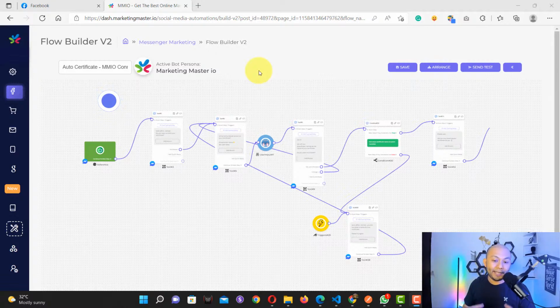You can automatically create a certificate using your chatbot. So we are going to use MMIO Connect here. By the way, MMIO Connect is powered by N8N or nodemation.io. So N8N.io is a workflow automation platform. It is open source. And we integrated it with Marketing Master IO so you guys can do workflow automations for free.